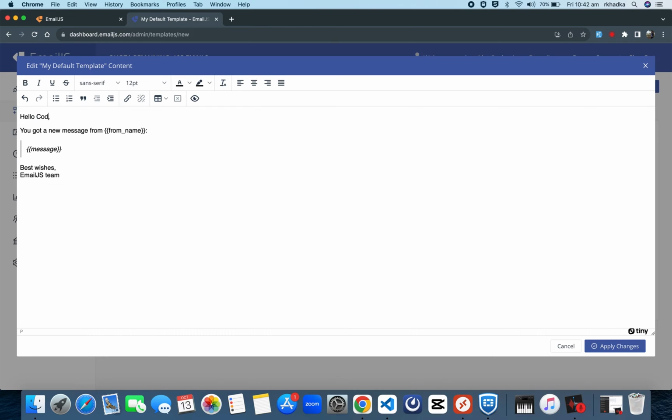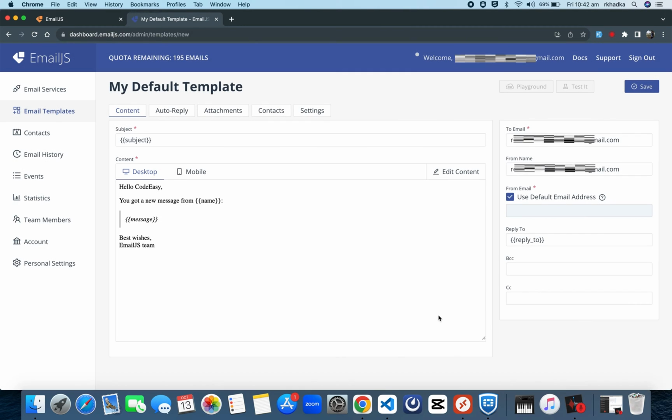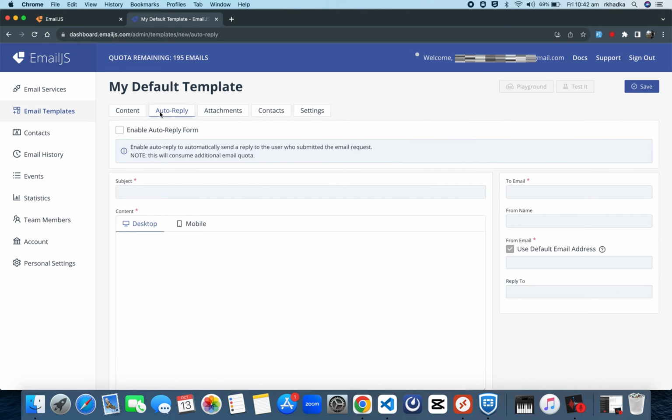So I'll put Code Easy, and you got an email, new message from the person's name. Here it will have your message and best wishes from the EmailJS team. You can leave that one like that. And we have an auto reply feature over here as well, which, if you want to, you can set up. But for now, I'll just leave this one blank and save that.